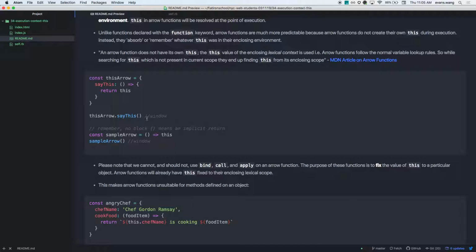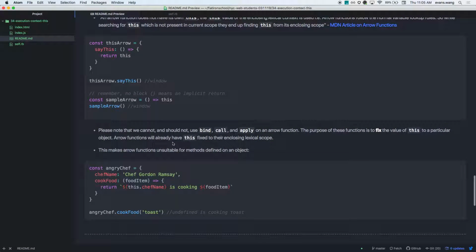Okay. So there's a couple things about the arrow function that I want to clear up. If it's one line, I do not need the curly brackets. Cool? And it will implicitly return, meaning I don't have to write the keyword return either. All right, cool. So if I run sample arrow and it simply returns this, it should be what? Window. So far, so good. Nothing wild.